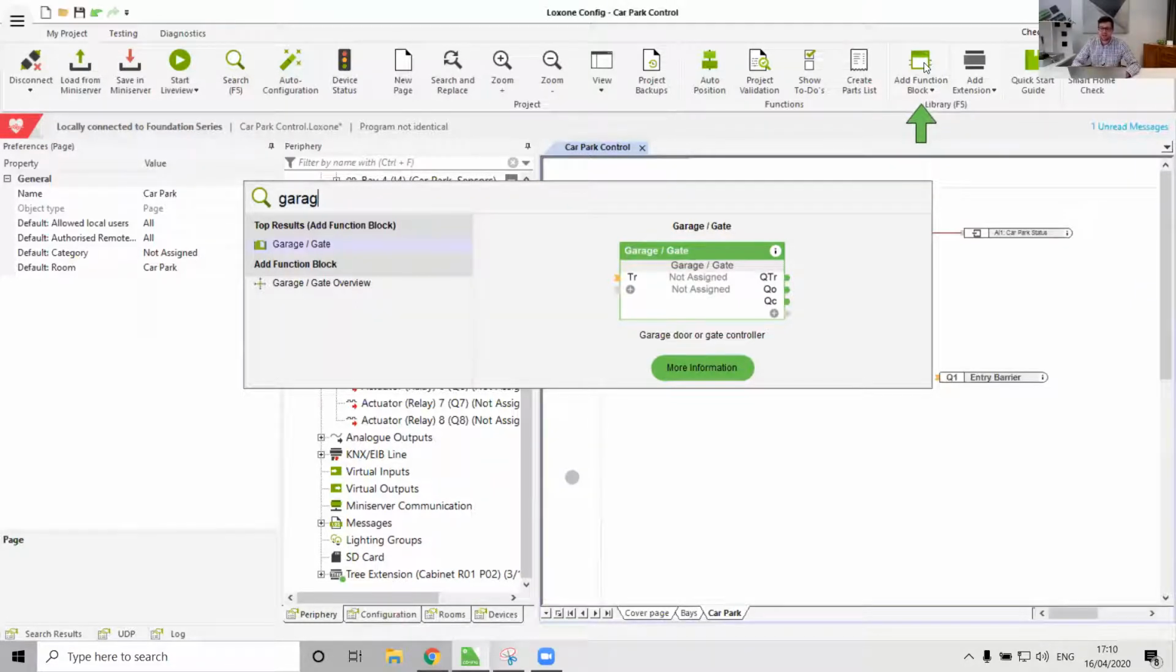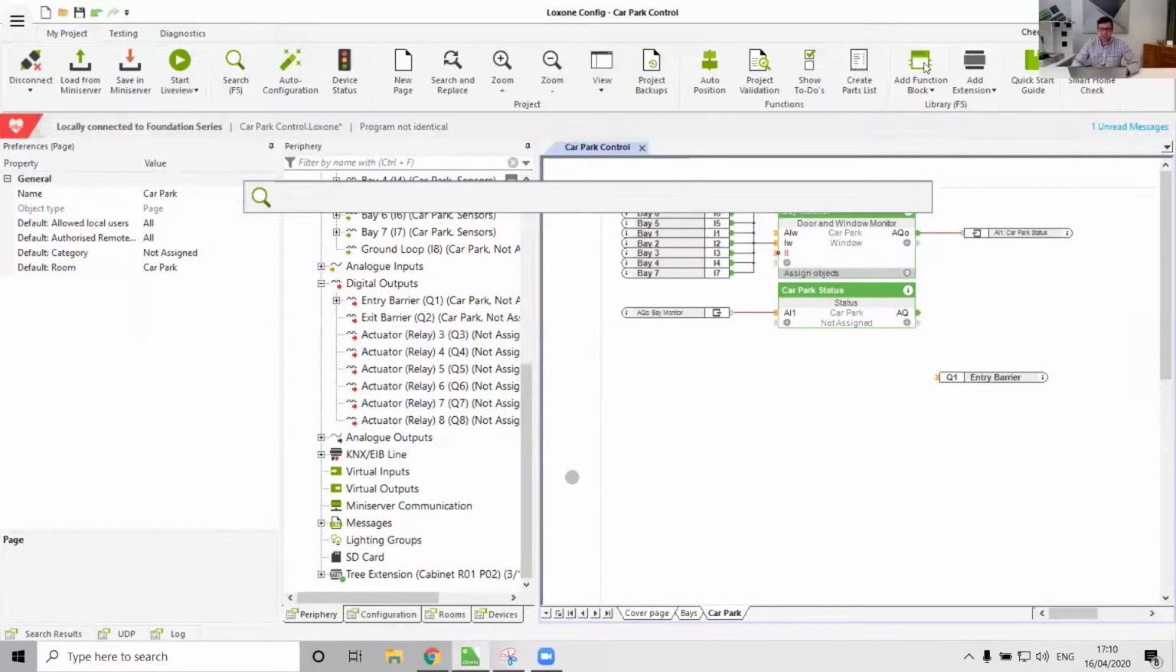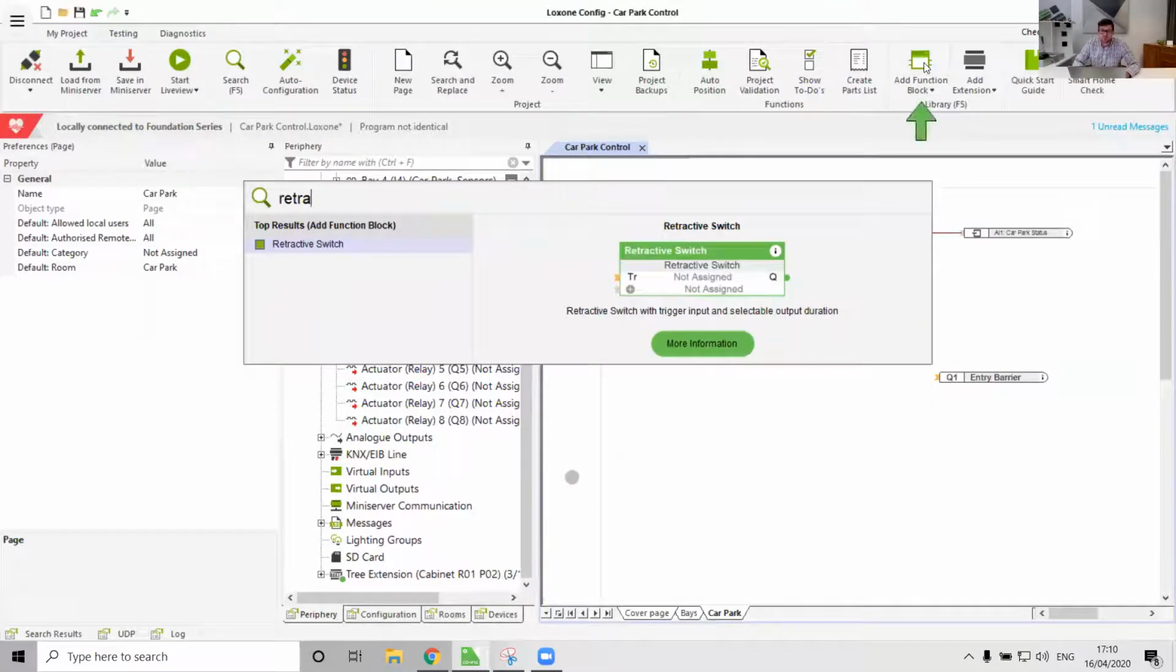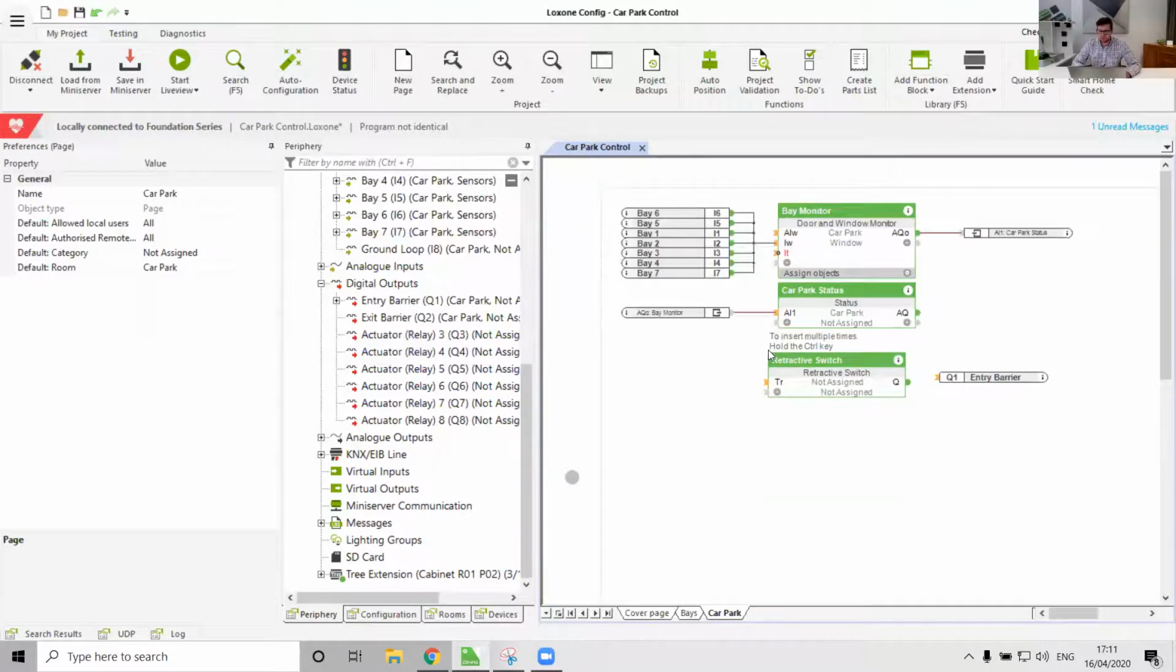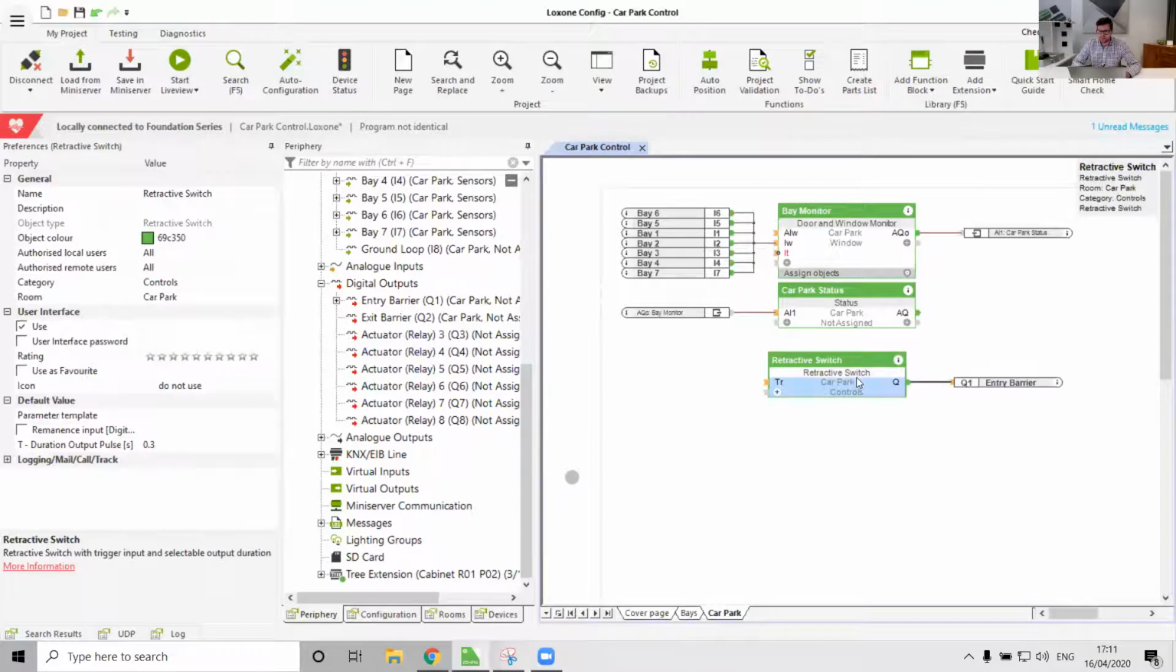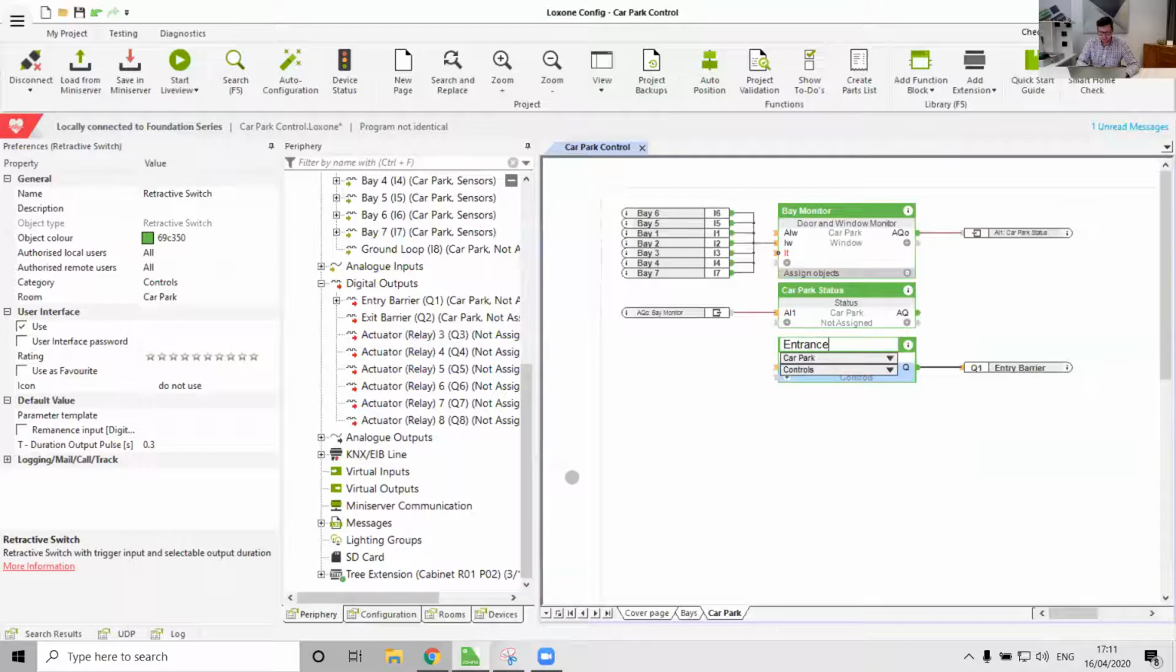And what I really need is just anytime somebody presses the button to get in, it sends a pulse to the barrier to open. But I also want to display it in the app in case they want to manually override it. So I probably want something like a retractive switch. And that retractive switch is then going to be the entrance barrier. The trigger is going to be as you're driving up, like you do in a normal car park, there's a button that you can press to get your ticket or whatever it is.